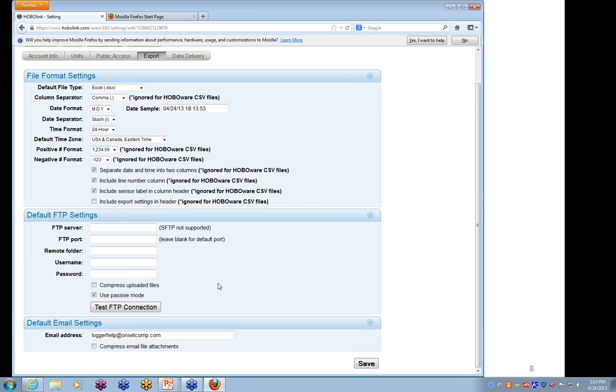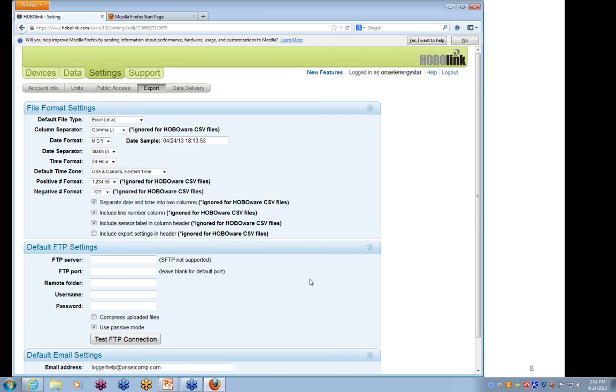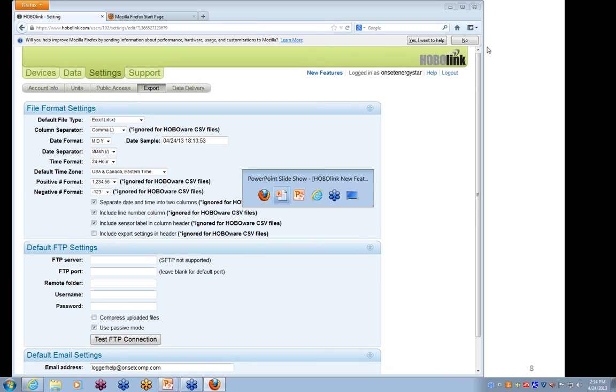You can also go in and set up your default FTP settings, as well as your default email settings, and these will be used elsewhere in the application. Just to be clear, this is only the spot where you would set the defaults. If you don't use the other areas of the application, there really wouldn't be any reason to set up the defaults. But the defaults are just to allow you to save some time later on. So that's the export settings.